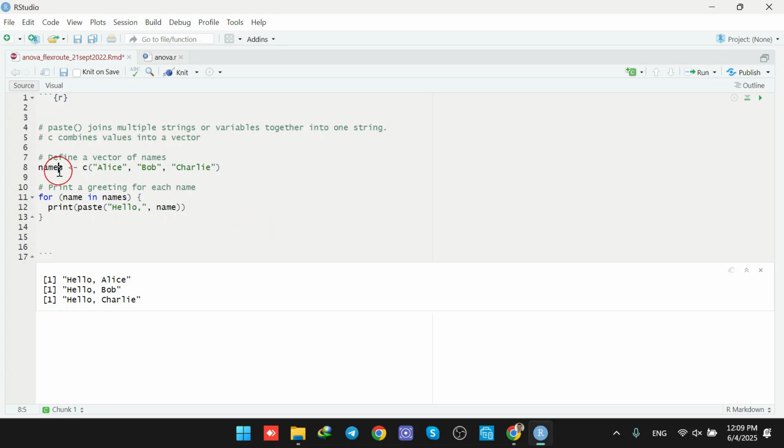So here I have the vector of names being initialized. The name of my vector is names, and here we have 3 names in our vector: Alice, Bob, and Charlie. Okay, and we are using the c function to combine values into a vector. So these are my values that are being combined into a vector, and they are being assigned using the assignment operator to names. This is the name of my variable, the name of my vector.